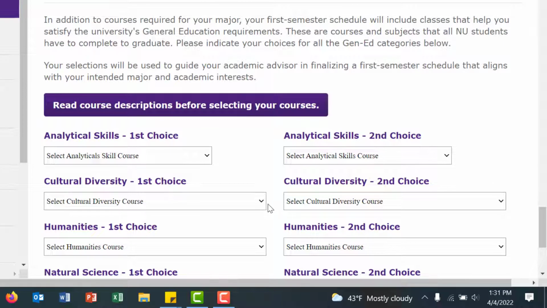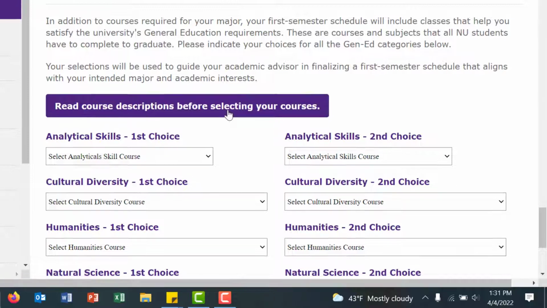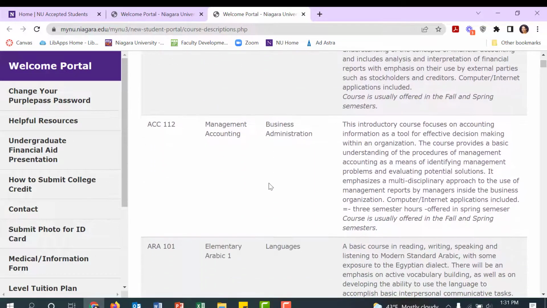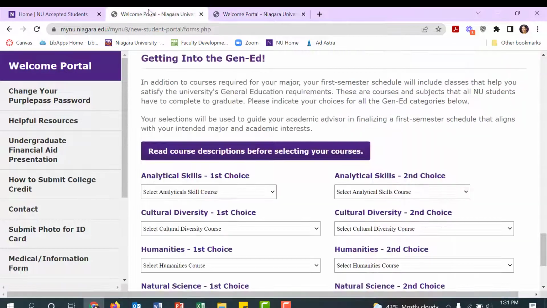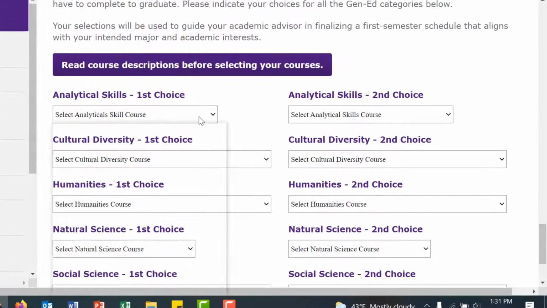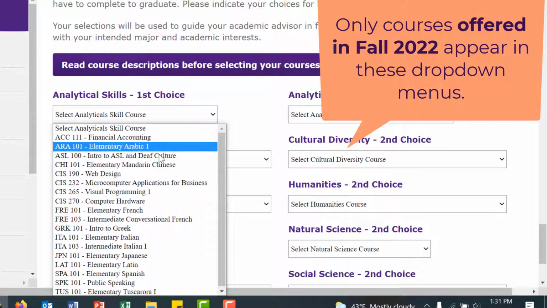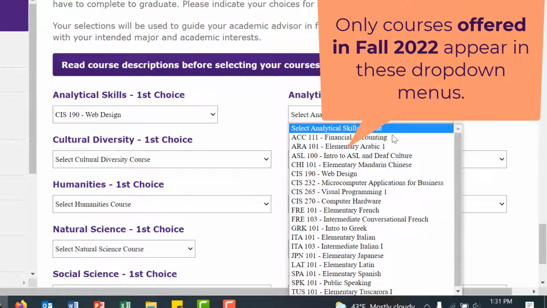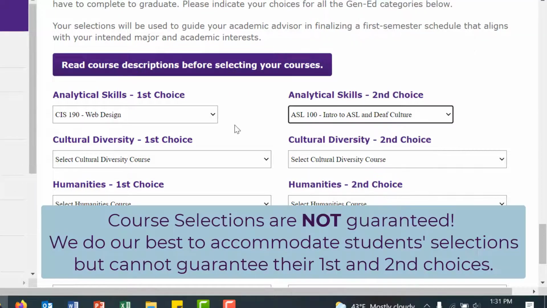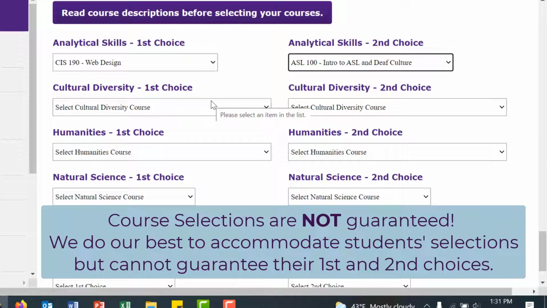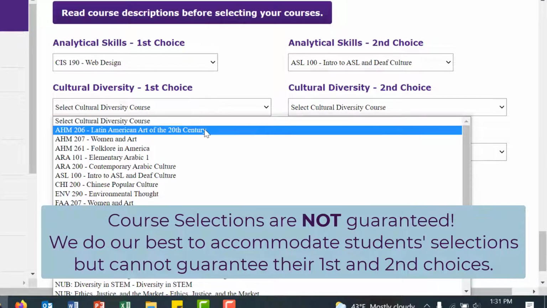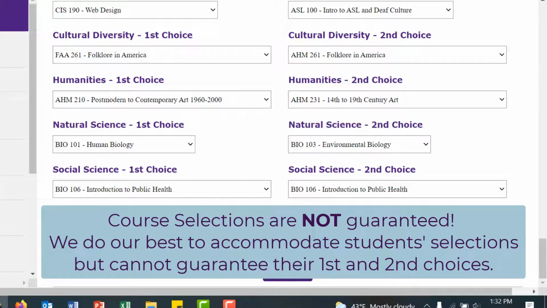Next, they're prompted to fill out information about general education requirements. There are course descriptions linked right here, so if they wanted to know more about the course descriptions, they can just click on that and then they can come back to choose them. So they pick their first and second choices for each one. So perhaps this one and perhaps this one. They make a first and second choice for all of their gen ed requirements, and then they click submit.